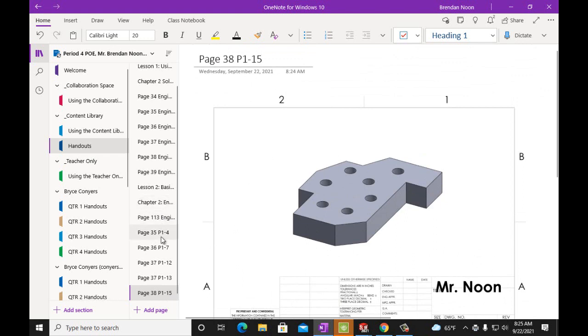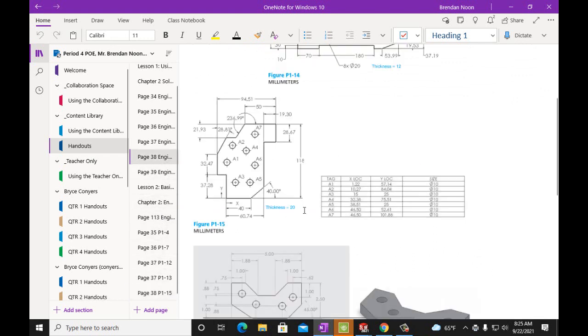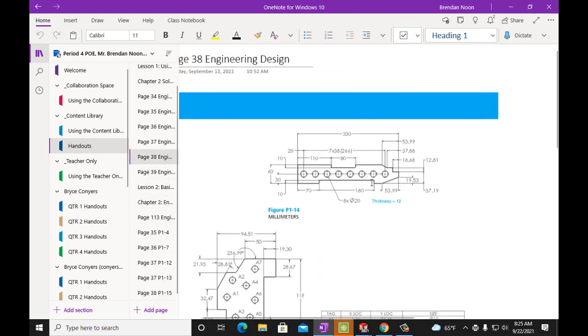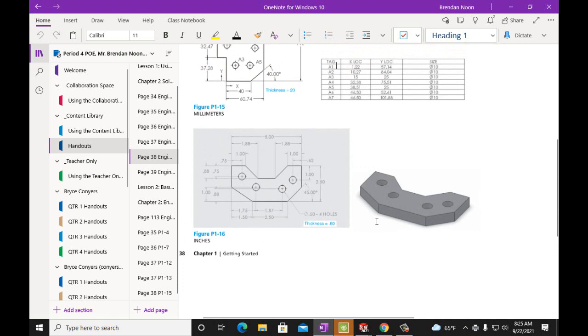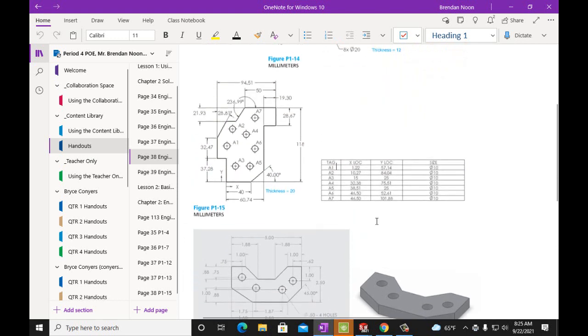So now all you have to do on page 38 is go back and complete this one by yourself, P1-14 and P1-16. We got angles in there, so you should know what to do. And then you'll be done with today's assignments. So go ahead and then good luck, get to work.